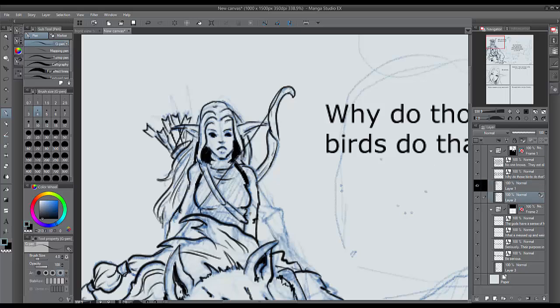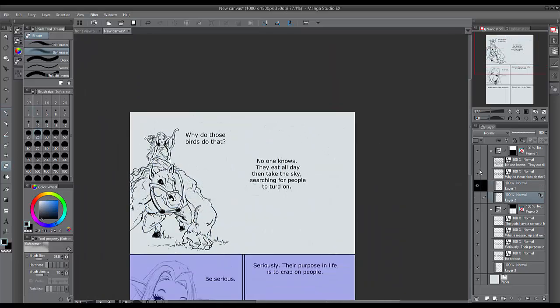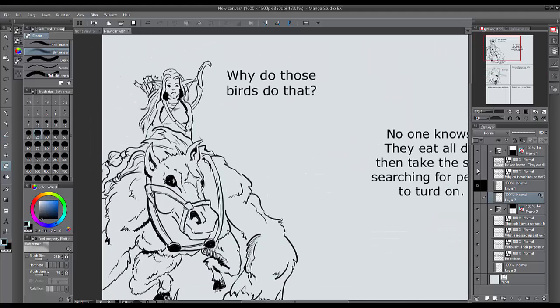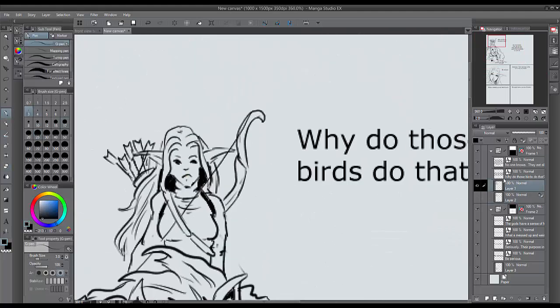I added her backpack straps there, so I almost forgot them, but then I remembered, oh yeah, that's right. She's always wearing her backpack, unless her backpack's like in her hand or on her side or something like that.